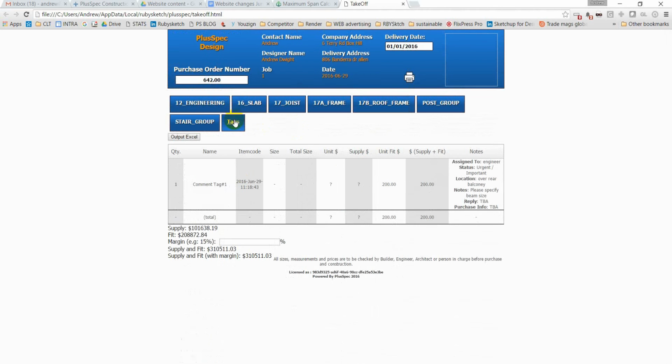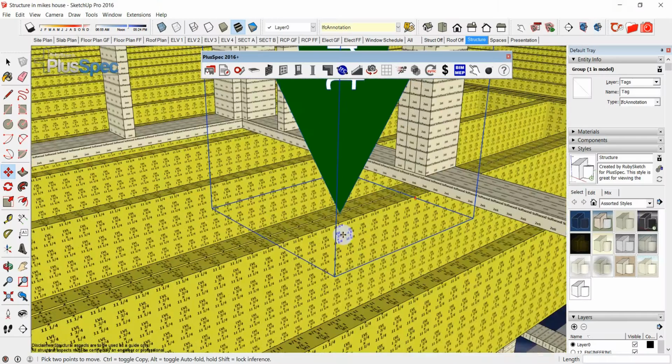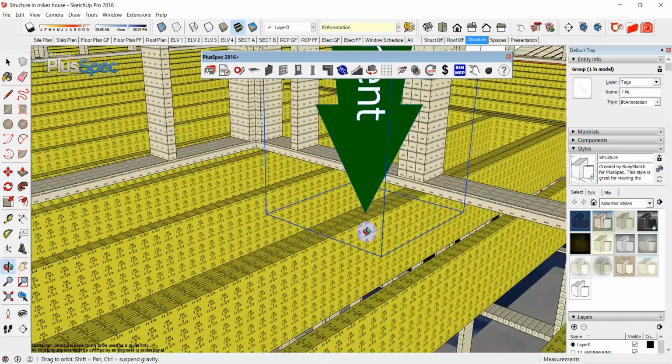But getting back to the tag, here I have the comment tag, the time that I did it, and also to the engineer, urgent, over rear roof balcony, please specify beam size. He can then write in, well, you know, you need to change the beam size to whatever, or he could do it himself if he is a Plusspec user. You can work inside of SketchUp as well, so not everyone's going to have Plusspec, and we understand that.